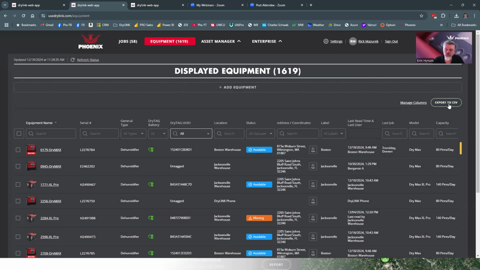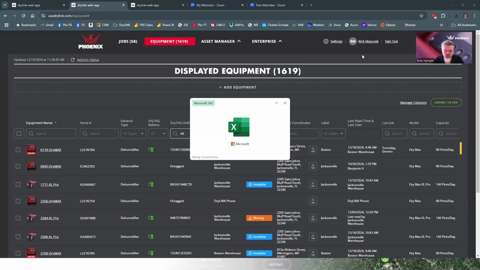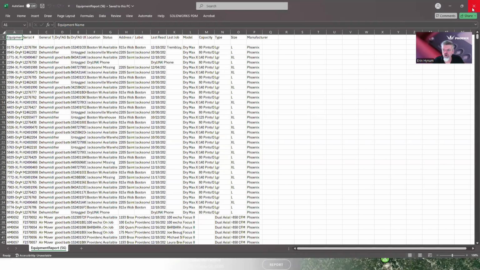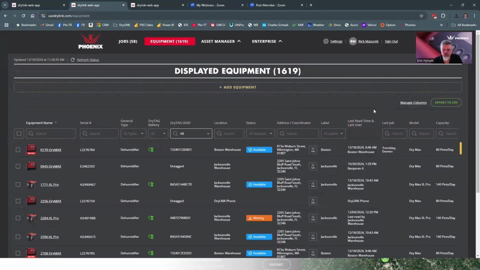You can also hit export CSV. It's going to export the entire file. If I do that here, it'll open up in Excel, and I can do whatever I want with the file. So we have that feature as well. And then there's a lot of other things you can do in here.